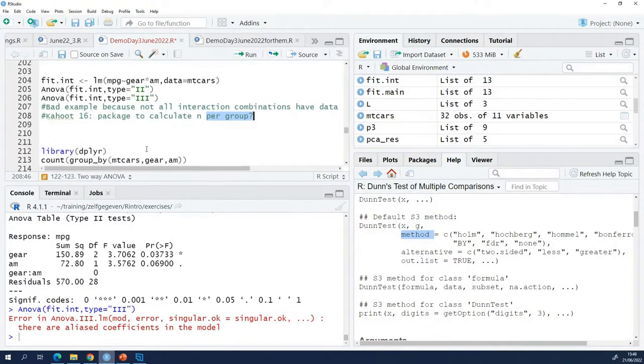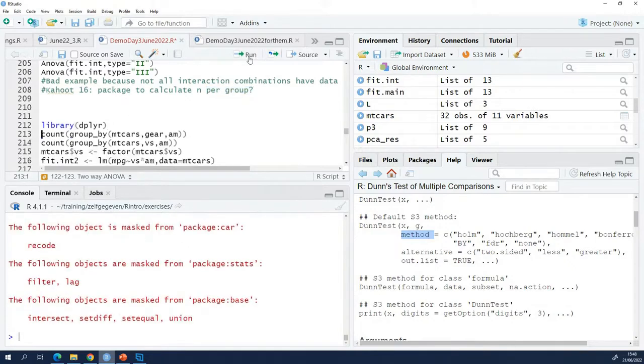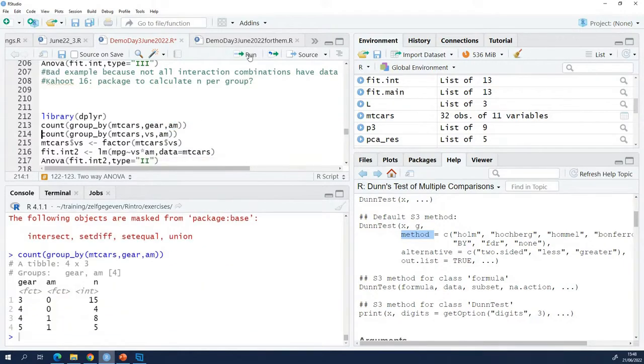So I'm going to load that package. And then I'm going to ask it to count the number of cars for every group that is defined by the gear and the AM column. That's the two columns that I'm using at this moment as grouping variables. When I take a look here, you see why I get an error. Because this is okay, but I don't have cars with 5 gears and 0. They don't exist.